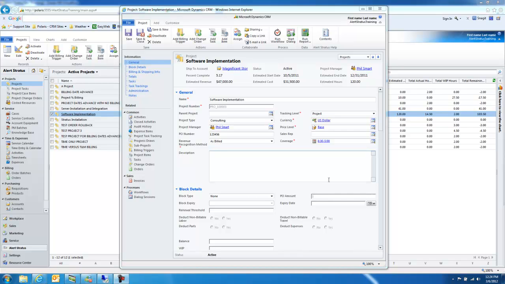The following is a demonstration of the Microsoft Project integration to the Dynamics CRM Alert Stratus project management system.